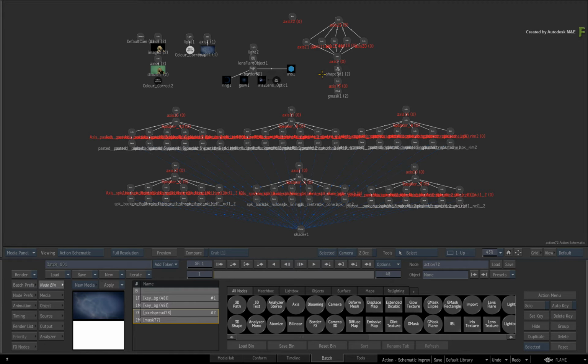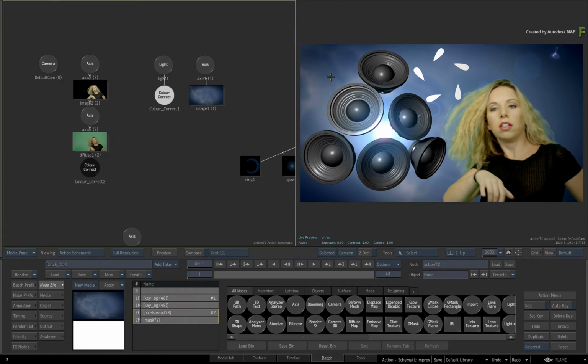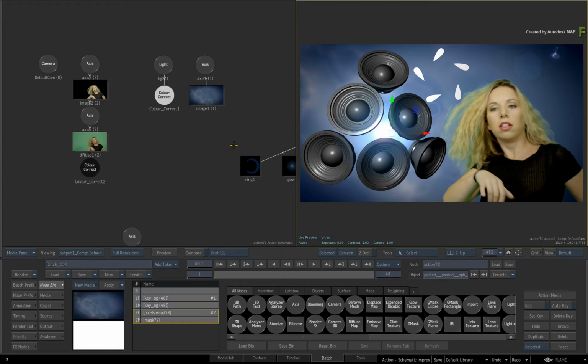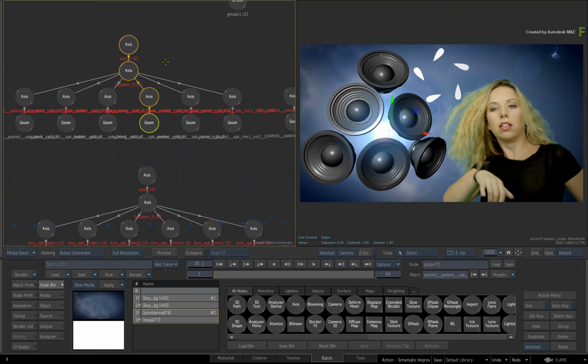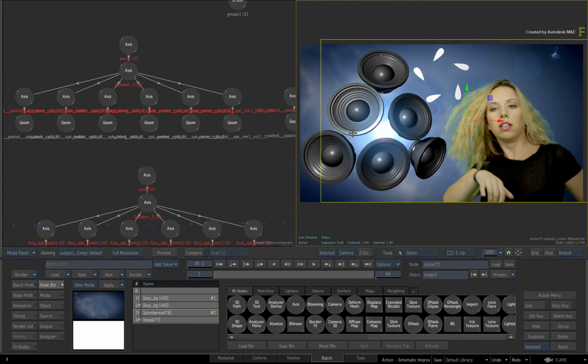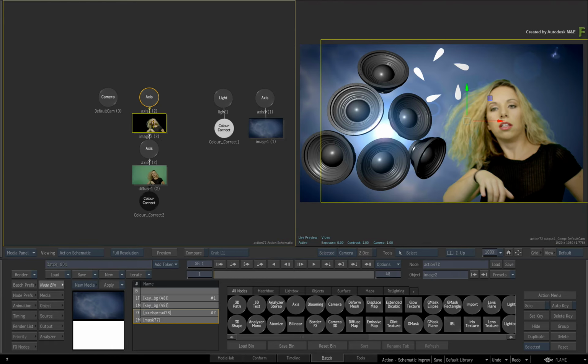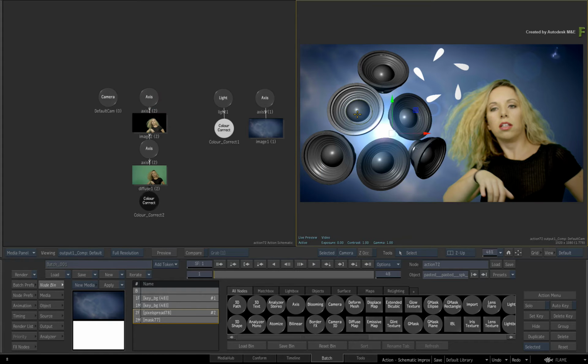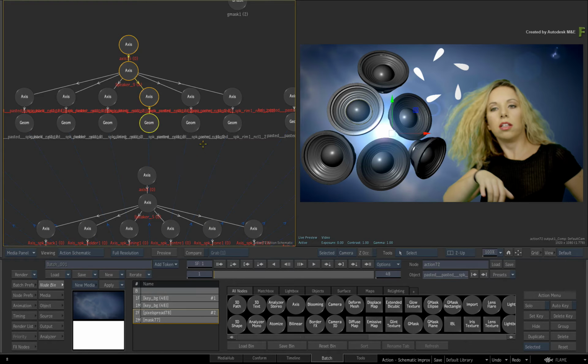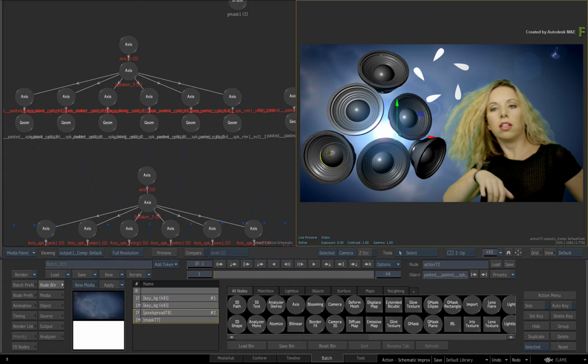What is also useful is if you select an object in the composite, you can frame the selection in the schematic and vice versa. The schematic and the composite viewport are always in sync, and they also share the same color coding, so the node location and selection should be much easier to use between the two views.